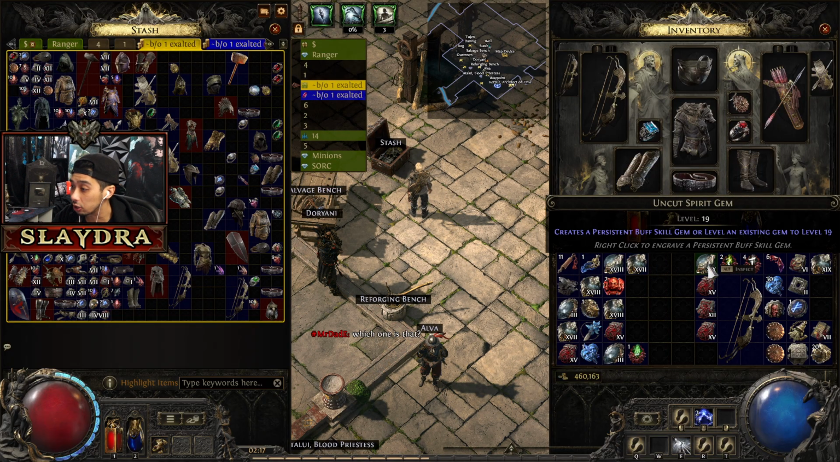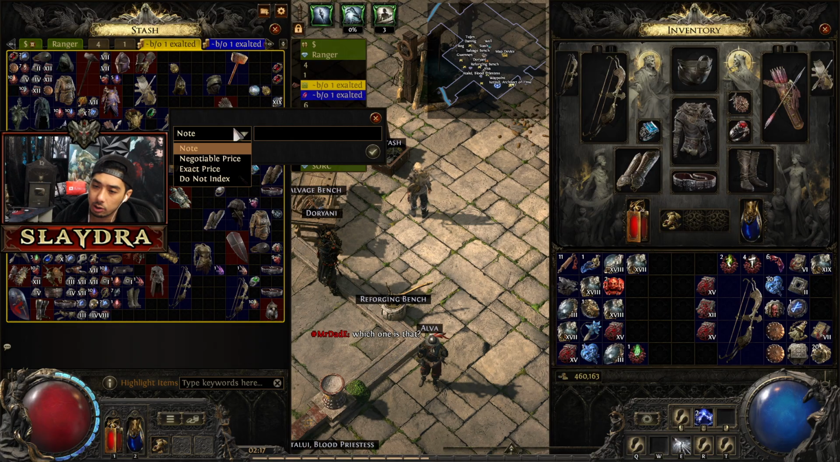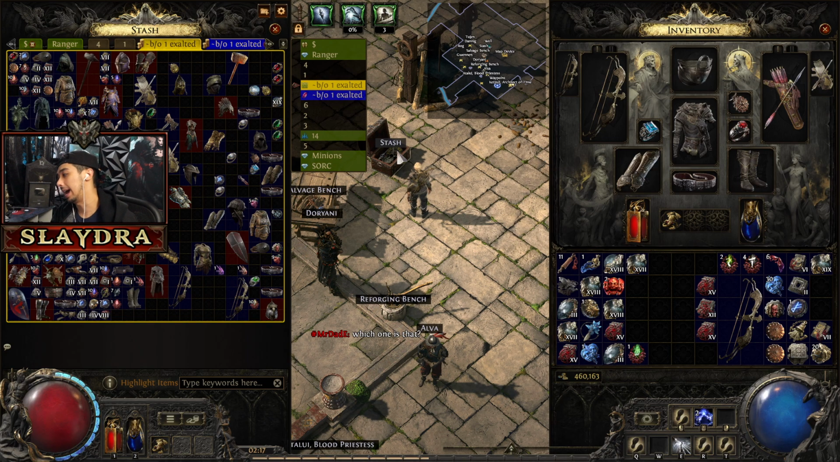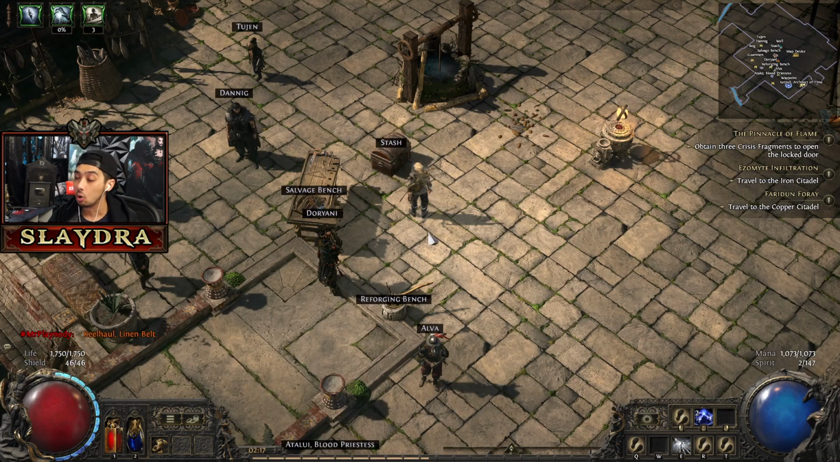So if I was to get this uncut spirit gem, put it in here, and I would go, okay, I want a price over here, and I want to set it to, let's say, 2 exalted orbs. That was the price, right? Watch what's about to happen in just a few moments here. You're going to get a bunch of ding, ding, ding, dings, and what's going to happen is people are messaging you because they expect to actually buy it at this price.